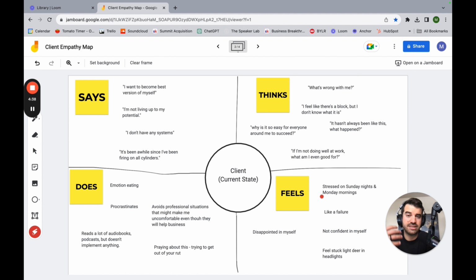How is this all making you feel? You're definitely stressed on Sunday nights. You're stressed on Monday mornings when you get into the work week. You might even feel like a failure. You might feel disappointed in yourself. You might not be confident in yourself, just feeling like a deer stuck in headlights, where you're frozen and you don't really know what to do.